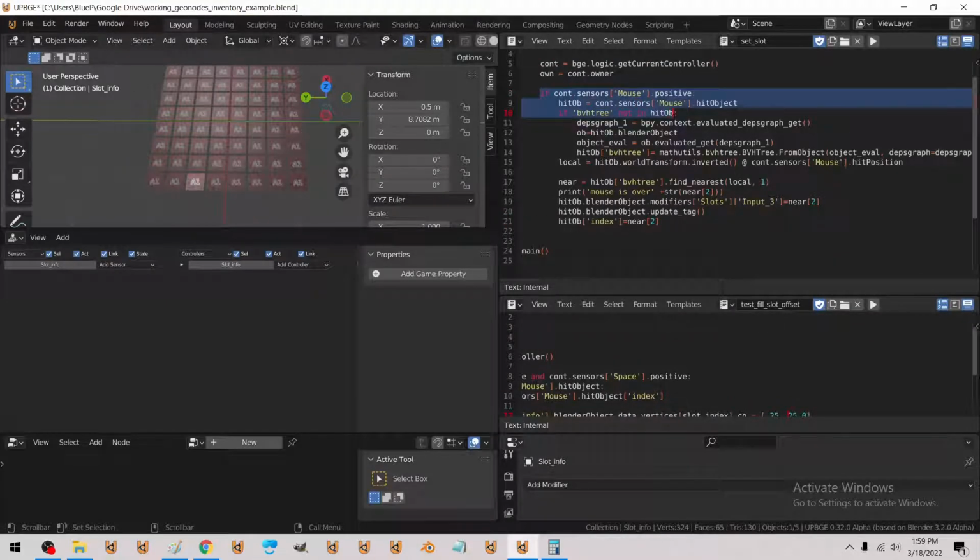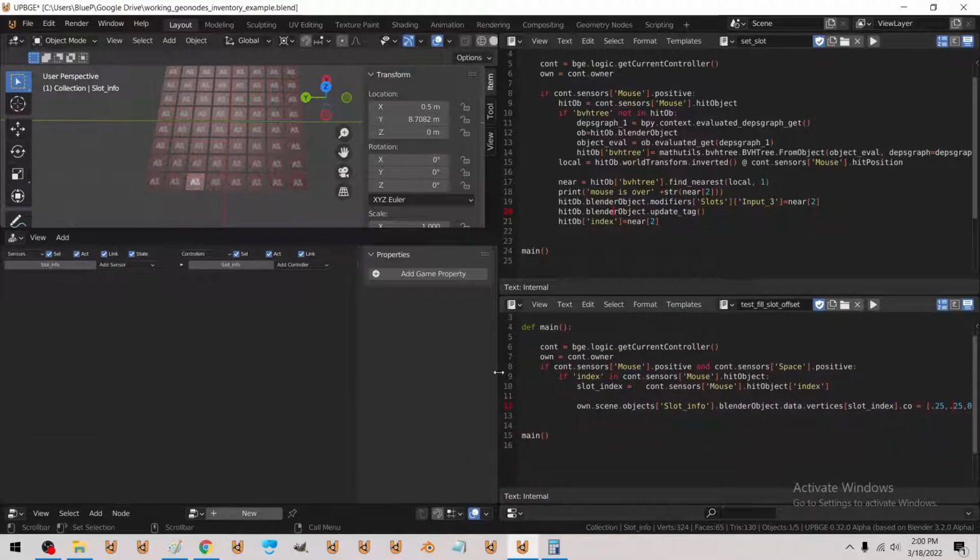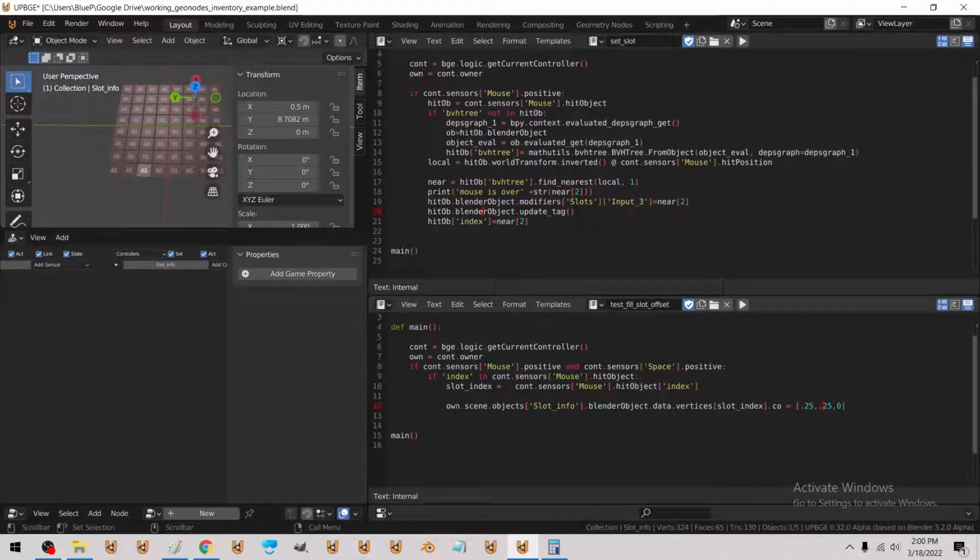So that's what this is. If you're mousing over, if it doesn't have a BVH tree, grab the BVH tree. And if it does have a BVH tree, then use the BVH tree. We get the mouse over position, and we use it, and we set the slot there. And then this is to fill a slot right here. This is to adjust the indices, adjust the vertices position associated with that slot. So we can use this stuff to do like tic-tac-toe or an inventory in a game or like a menu at the beginning of the game or whatever.